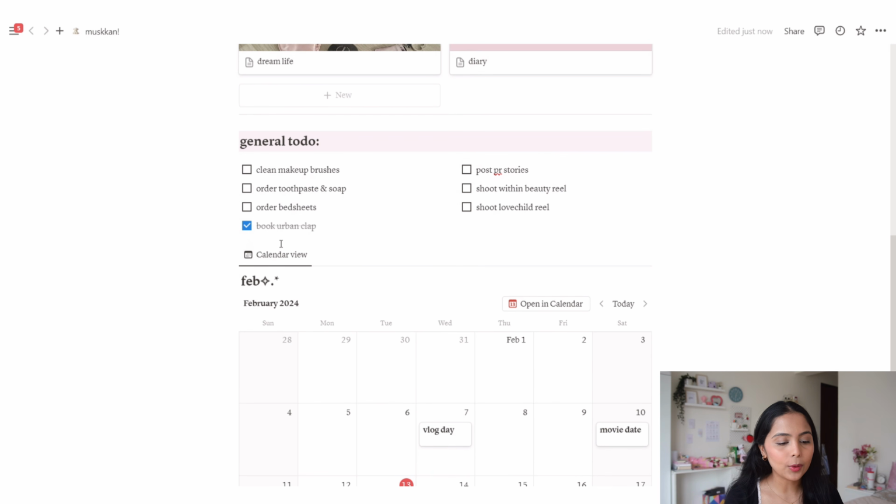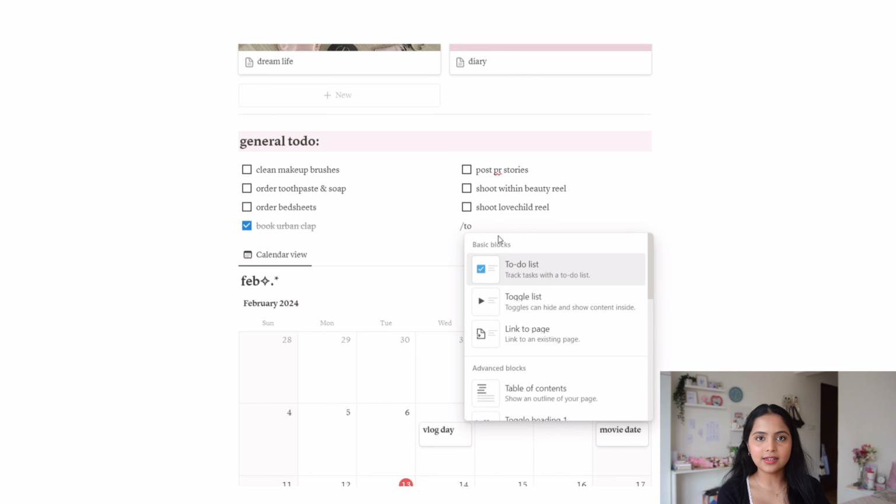Now if you want to add these check boxes, again you have to just type slash and to-do list and just click on it, and your to-do list is gonna appear.